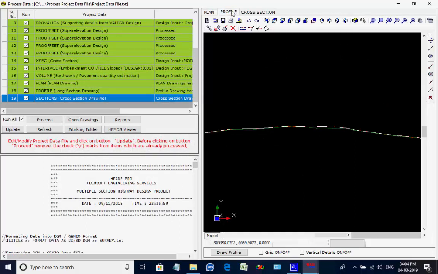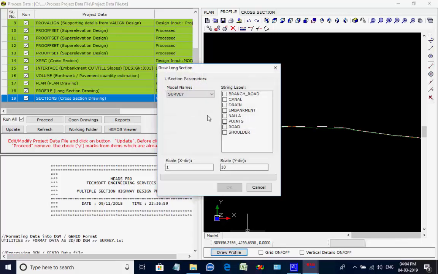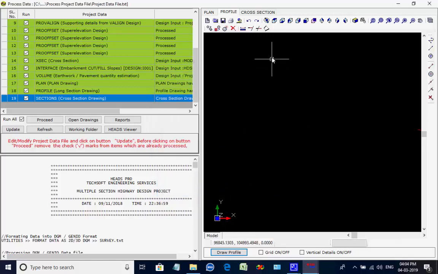Next, open the tab page Profile. The vertical profile of the center line of the track is displayed. To draw existing ground profile, click on button Draw Profile at the bottom of the CAD window, and then select the model name Design and string label E001 in the list, to display the design details of the vertical profile. Click on button Grid On.